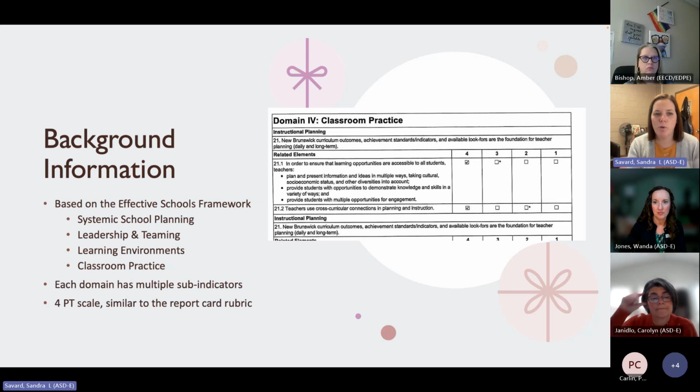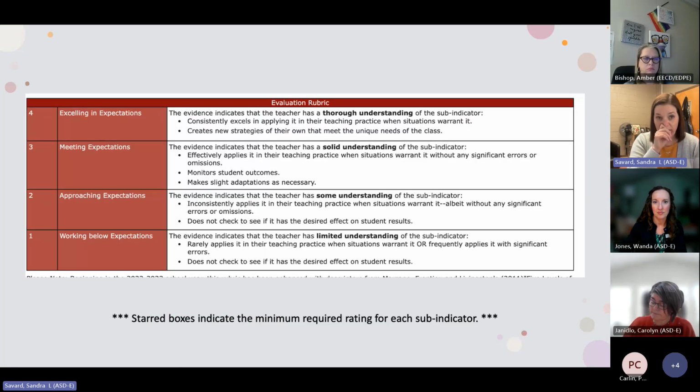We do use a 4-point scale similar to the report card rubric, where 1 is working below expectations and 4 is exceeding expectations.